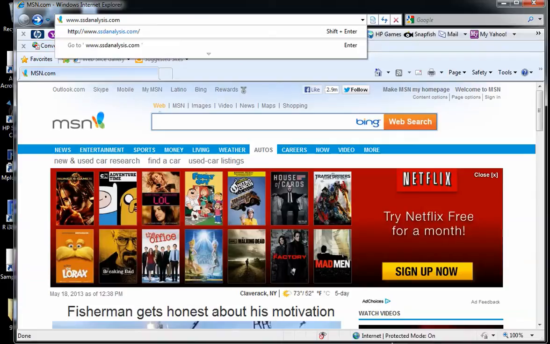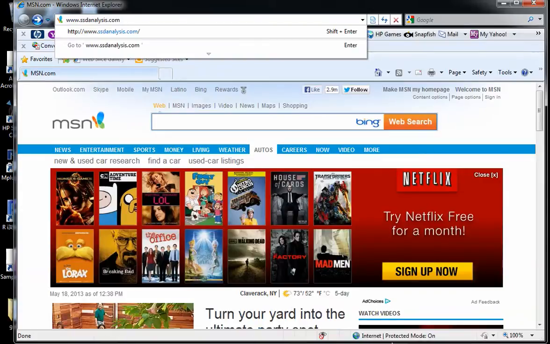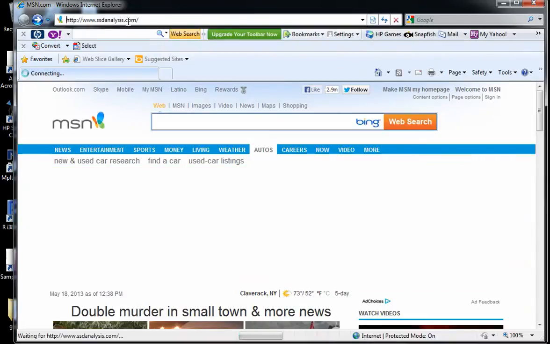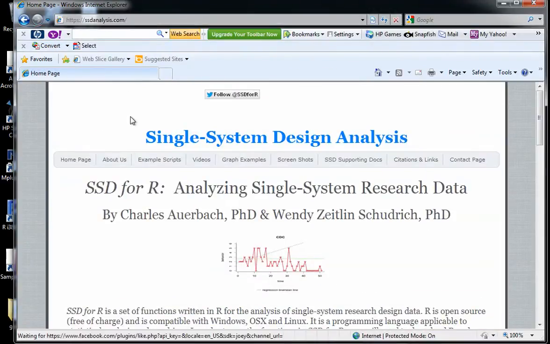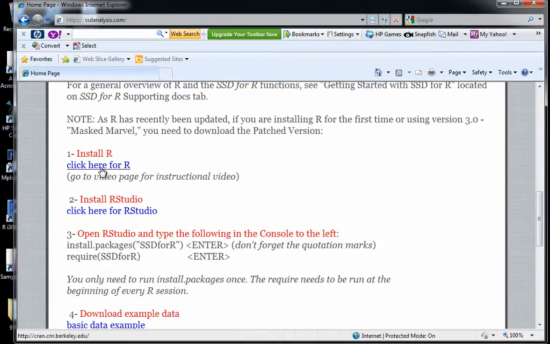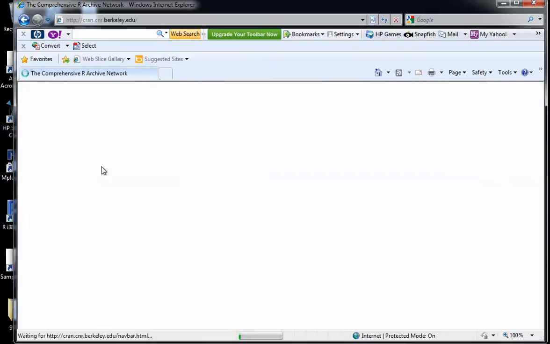The simplest way to install R and RStudio is to go to our website, ssdanalysis.com. So let's go ahead and type in ssdanalysis.com in Explorer, and let's go over to the website and scroll down, and you'll see instructions to install R. That should be the first thing to install. So I'm going to click on install. Click here to install for R, and it'll bring us to the CRAN website.